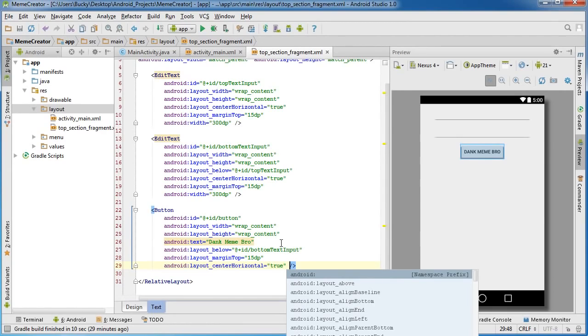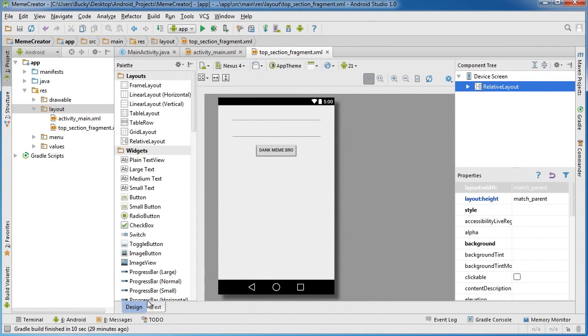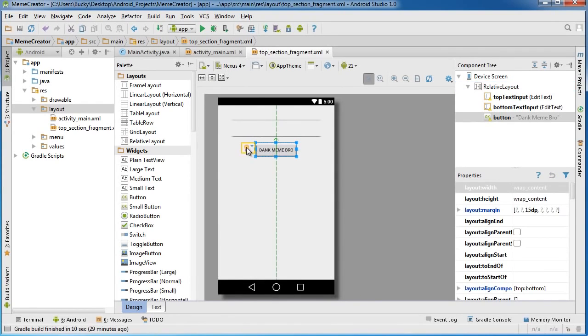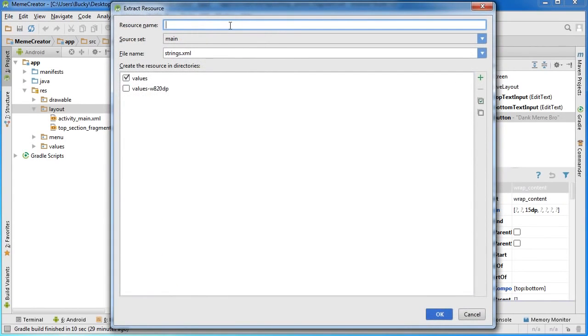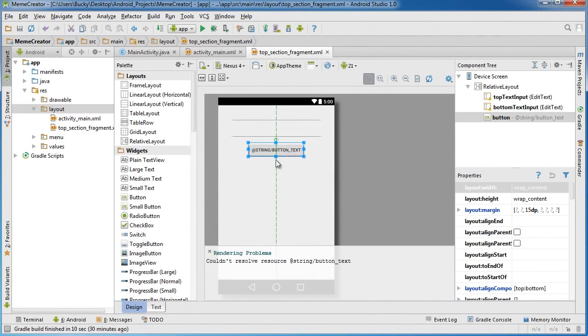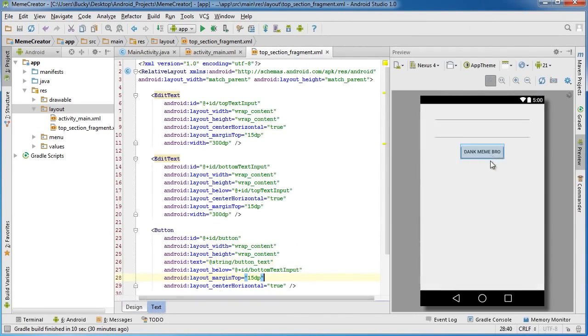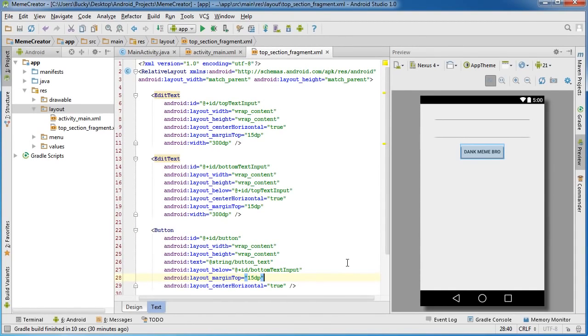Is there anything else I need to do? The layout looks pretty sweet, but I do know that there's one other thing that's going to annoy me. So go over in your design view. Alright, now click the button, and of course that string we typed in, dank meme bro, it's yelling at us because we don't treat it as a string resource. And just name this something like button text and click OK. So now that string, it's now a resource, and alright, we don't got any warnings or anything like that.